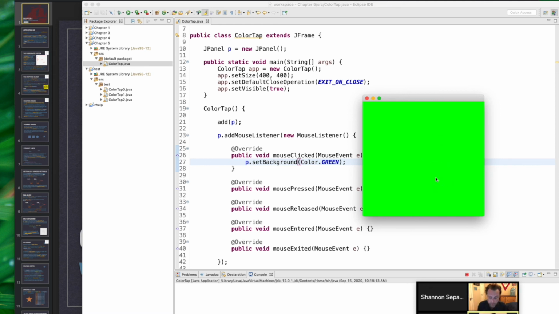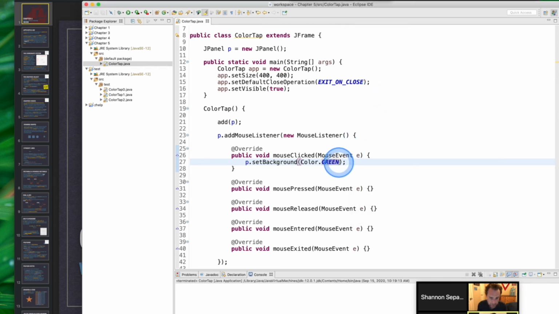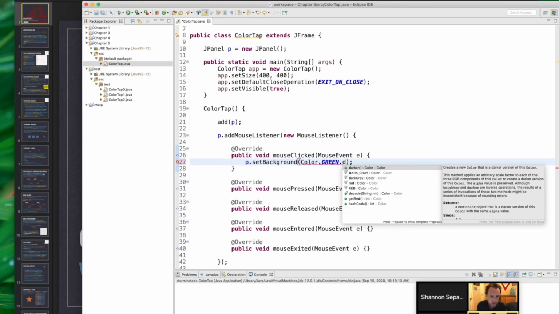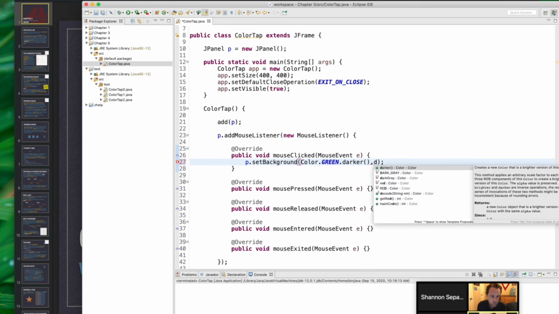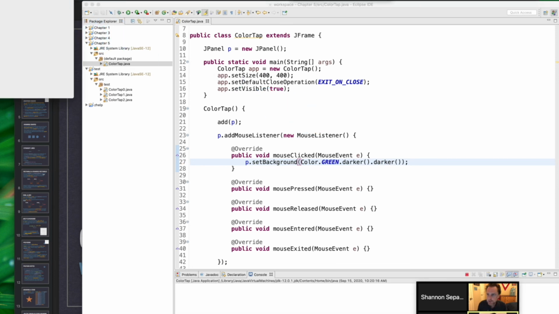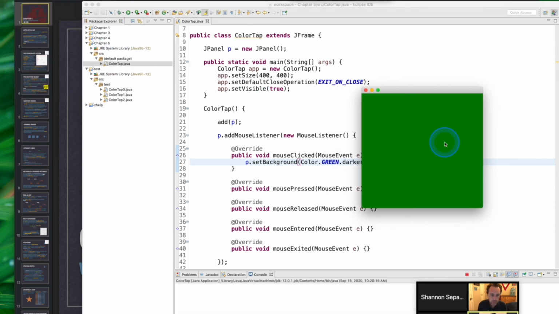I'll be right up front with you. I assume it is on your screen. I can't stand that, so I'm going to darken it. So you can actually use the dot syntax. So to the color green, I can say dot darker. I didn't even do that twice. Darker. This was step one, which is just the app with a panel. When clicked, it displays a nice deep green.